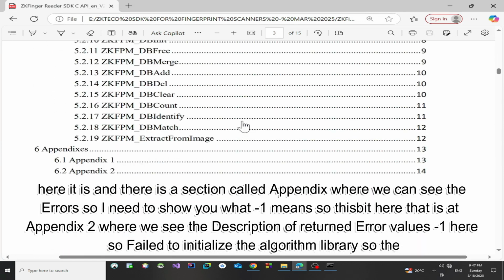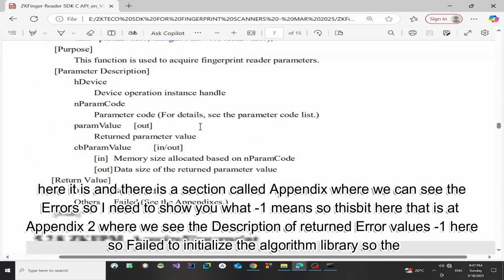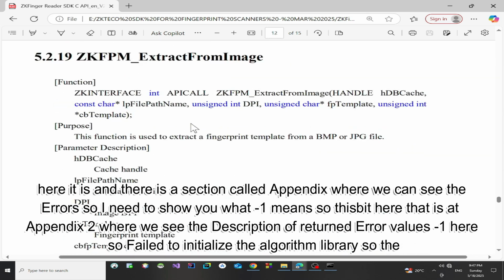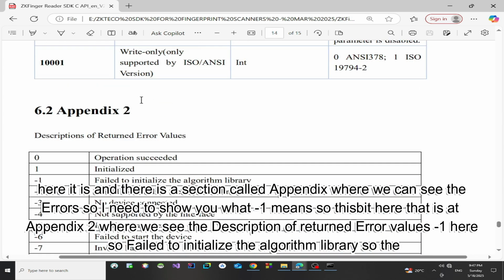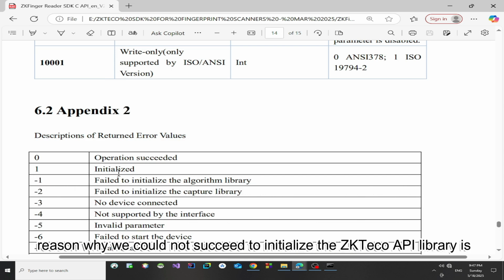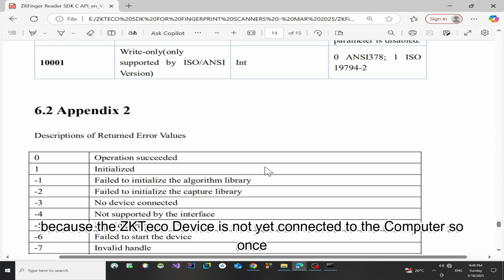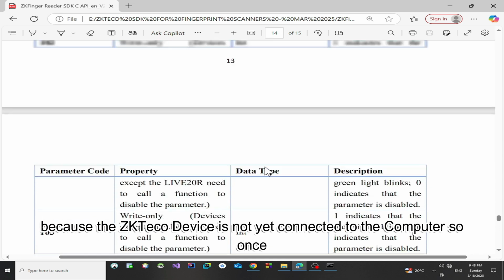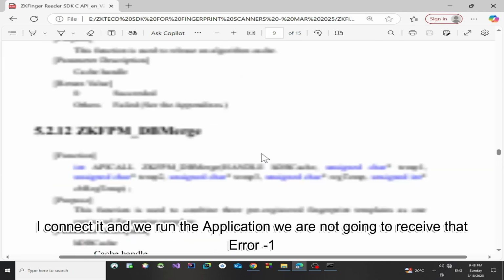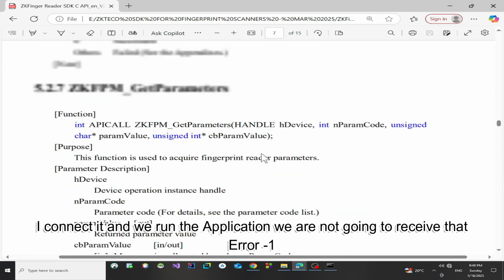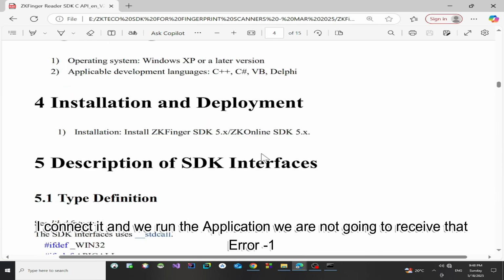Then there is a section called appendix where we can see the errors. So I need to show you what -1 means. So this bit here, that is at appendix 2, where we see the description of returned error values. -1 here: failed to initialize the algorithm library. So the reason why we could not succeed to initialize the ZKTeco API library is because the ZKTeco device is not yet connected to the computer. So once I connect it and we run the application, we are not going to receive that error -1.